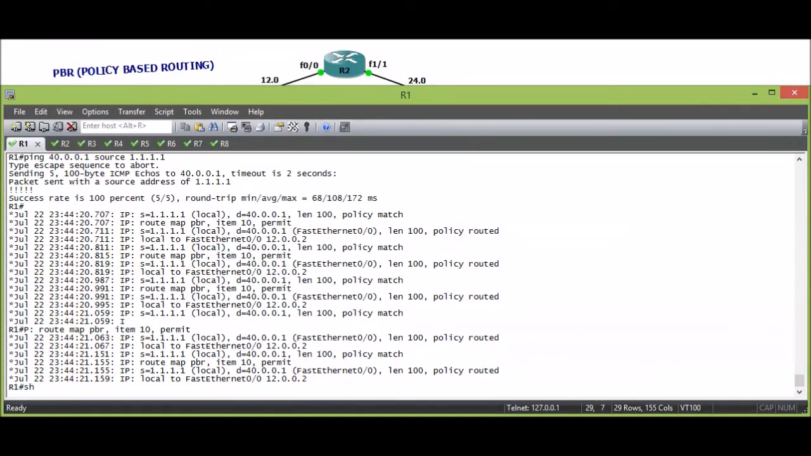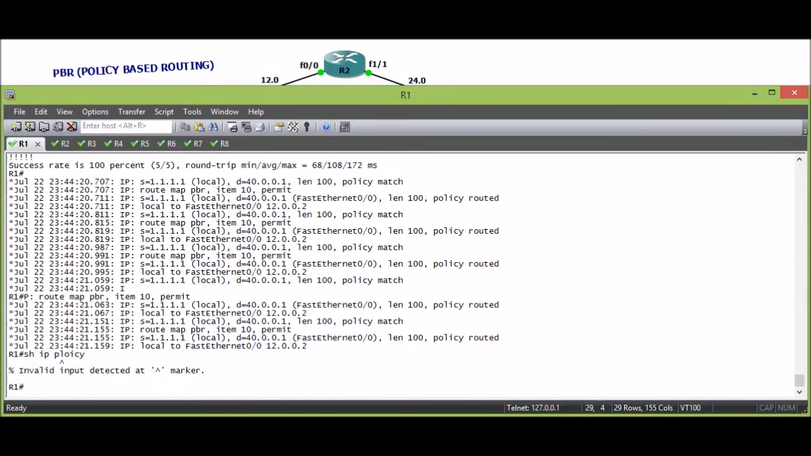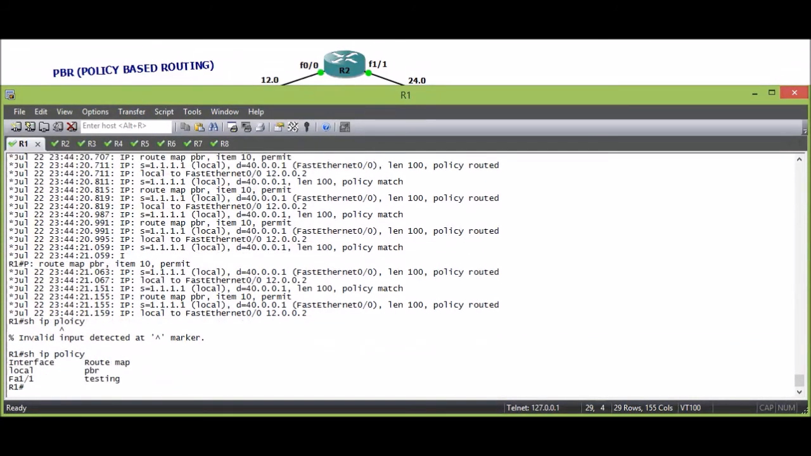So we have done IP policy, and we have done IP local policy. Let me run some verification commands. Show ip policy: here you can check the implementation on an interface basis as well as on the local device, the router itself.